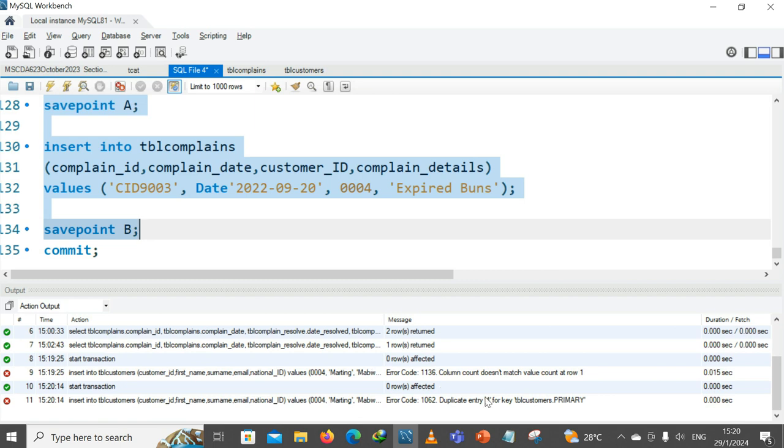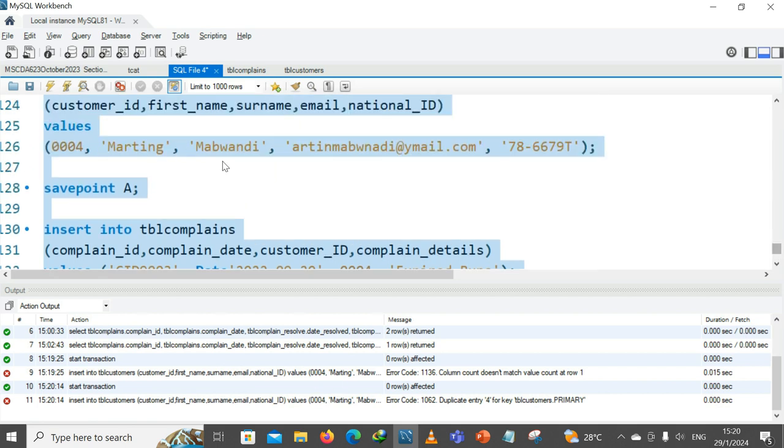Duplicate entry for 4, for table customers primary. Alright, that was because I have executed that before. When I got an error, start transaction was executed. Okay, ID number 4 is already in existence because I added Martin before.